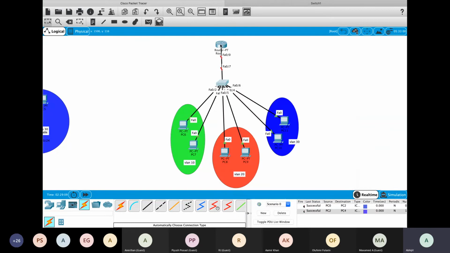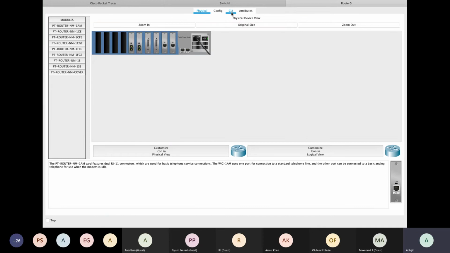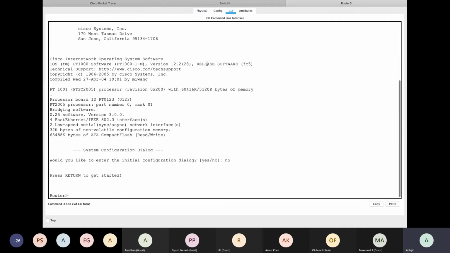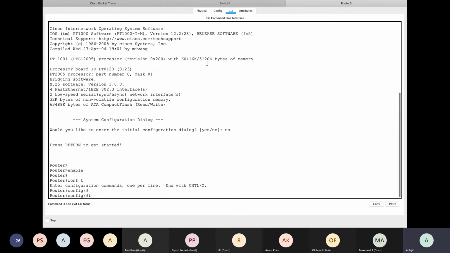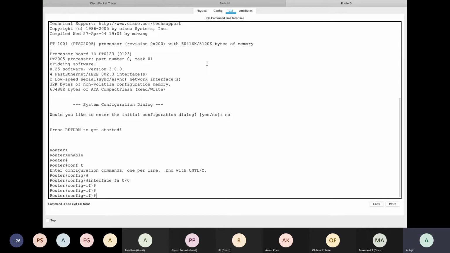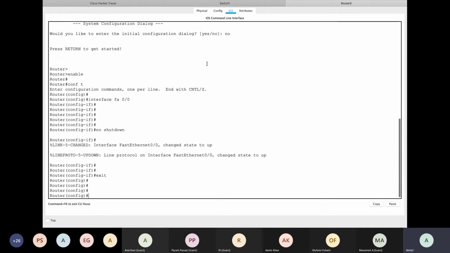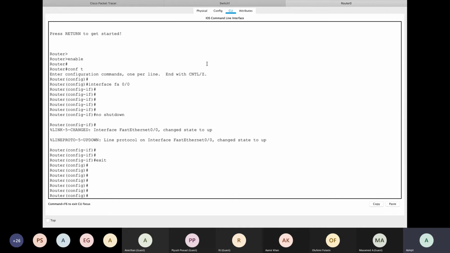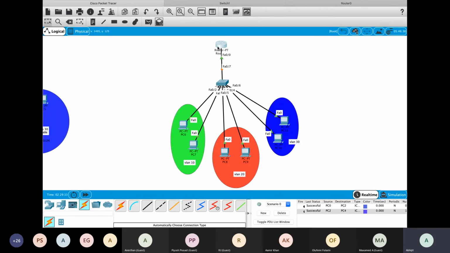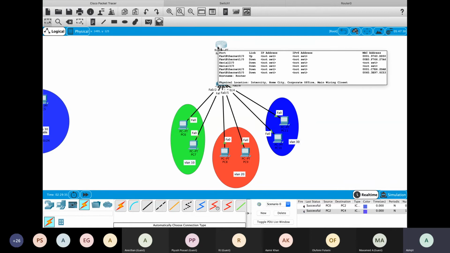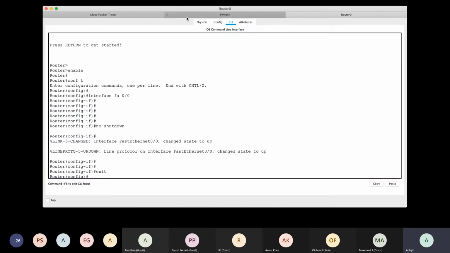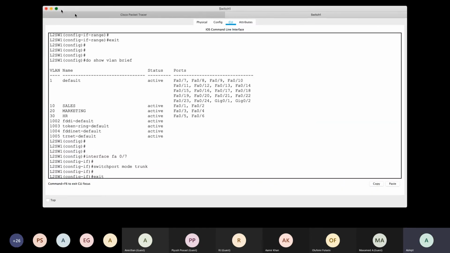Perfect. Then after that, I'm going to go on to the router, which is this. And then I'm going to say no here. Enable, conf t, interface FA0/0. Now for this main interface, we are just going to turn that interface on, and that's all. We don't need to do anything inside of that interface. If you check, I have not configured any IP address on the FA0/0, and I've just turned it on.